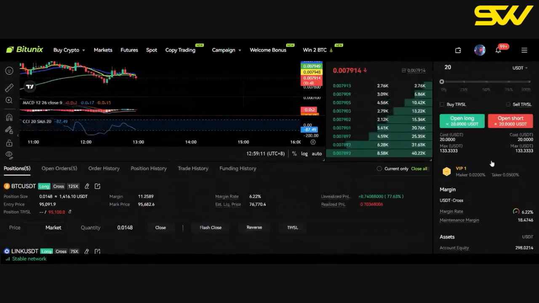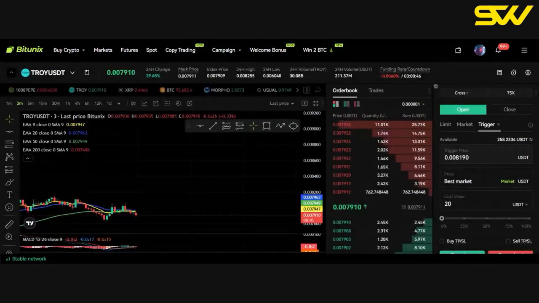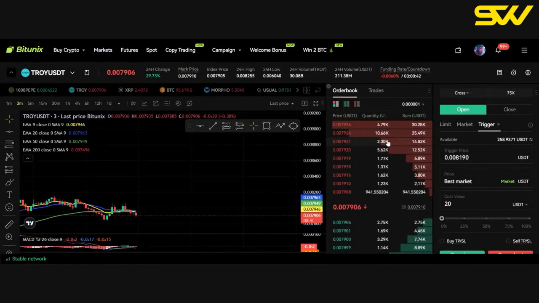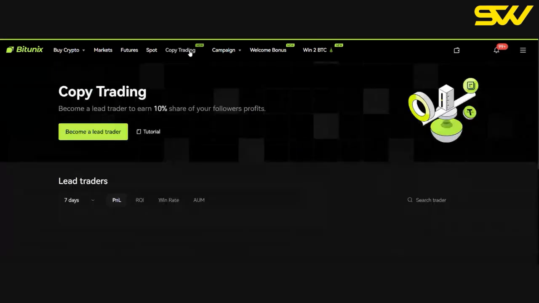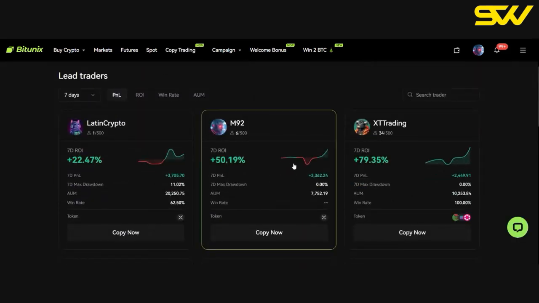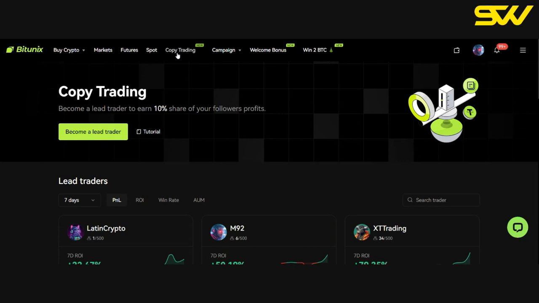So I guess that's basically how to use your Bitunix to place your spot trading or futures trading. Feel free to explore the copy trading as well. For me, I don't really fancy copy trading. You can just follow this and enjoy this ROI in the next 7 days, but for me, it's very, very slow. I don't use copy trading at all.